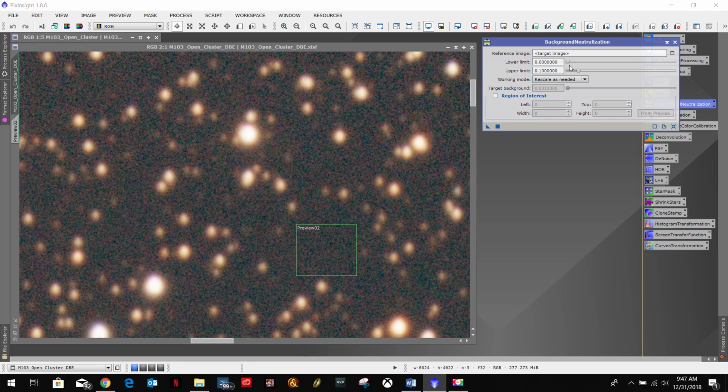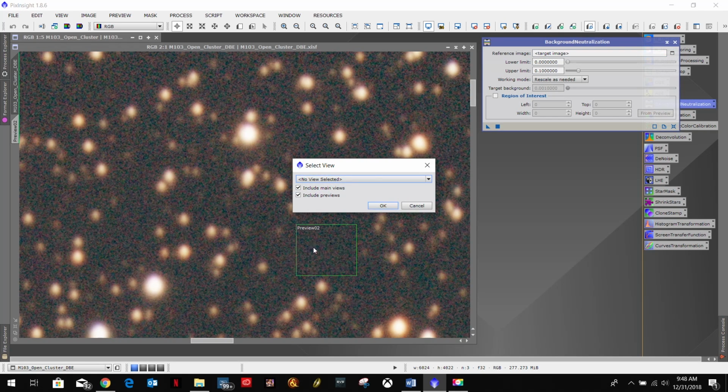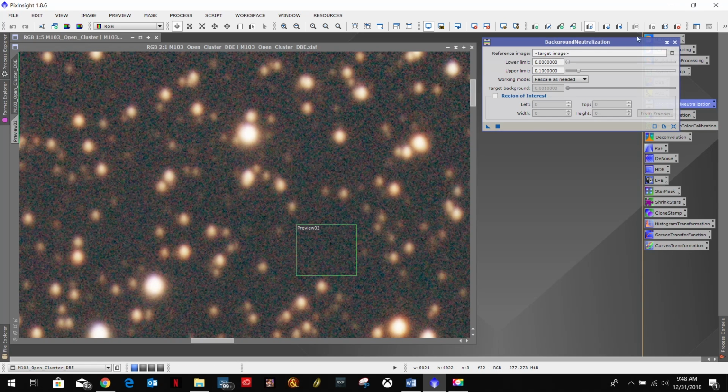But in this particular case, the reason we selected an area with no stars in it is because it's trying to figure out that this should be our background. This should be our black points. And it wants to try to get it so that this is as black as possible. So let me go back. Let me get rid of this. So we want a reference image.